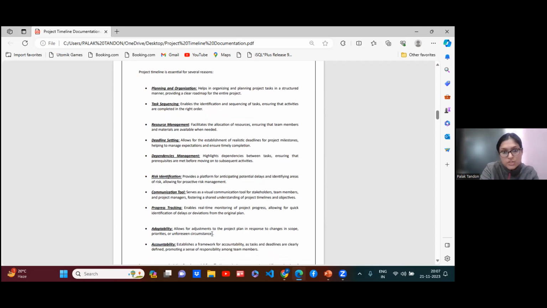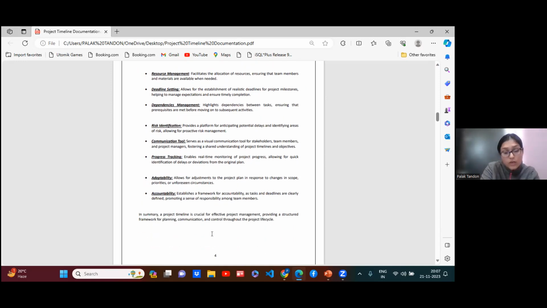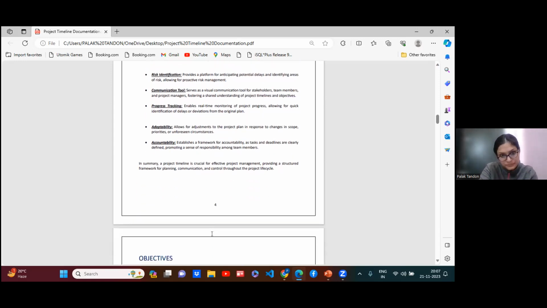Then it is a communication tool. It serves as a communication tool, which is very easy to understand for both stakeholders as well as the project team. Accountability, it also distributes various tasks between the members, and it tells who has to do the task, what has to be done, and in what time it has to be done.